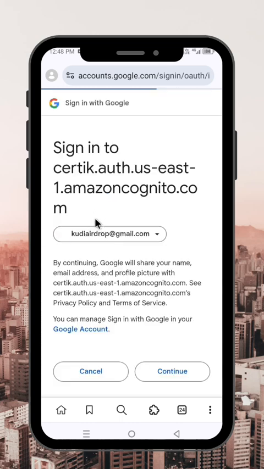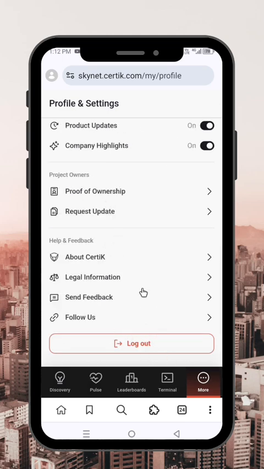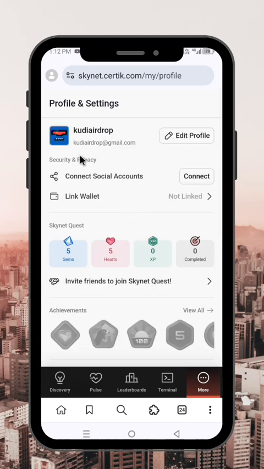Now while it's processing, we'll be able to click on continue. Now I just sign in. You can see sign in to certik.auth.us. So it's now processing to sign in. When you connect, this is how it's going to look. I have connected my account. You can see log out. Account is connected.